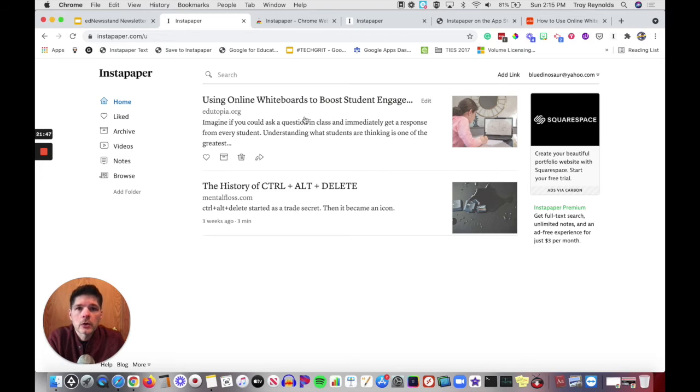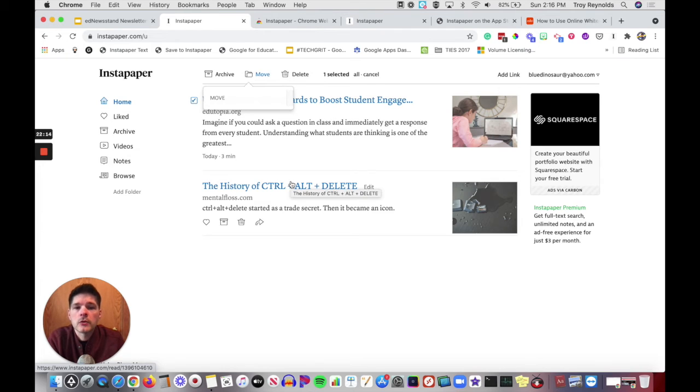If I hover over the article that I just saved from Edutopia, I can like the article, I can archive the article, I can delete the article, or I can share the article. And again, if I'm sharing the article, I'm sharing it through email. If I click on the article, I get some tools at the top. I have the archive, I have move, and I have delete. So if I click on move, I can easily move it to a folder. So you can curate your Instapaper articles easily into a folder.